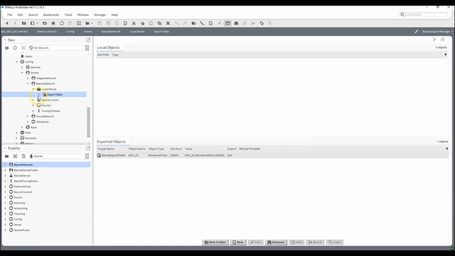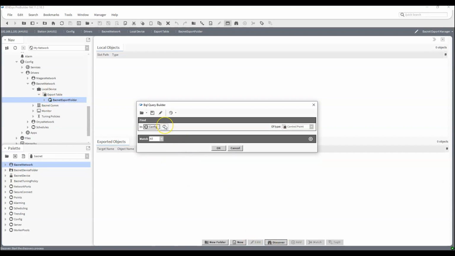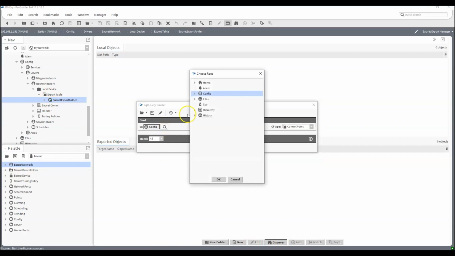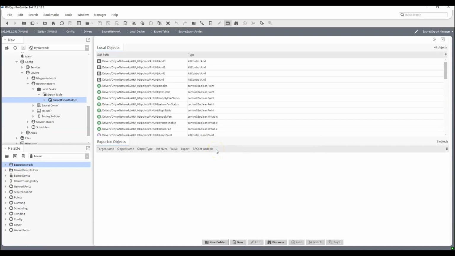Okay, so now that I have this folder here, I'm going to click it, and it still brings up the BACnet Export Manager, but now I just have a folder here. I'm going to select Discover, go under Config, expand Config, expand the drivers, the Onyx network, the points, and AHU01 here. Now I'm going to hit OK. And this should bring up all the points that I would possibly want in the controller.